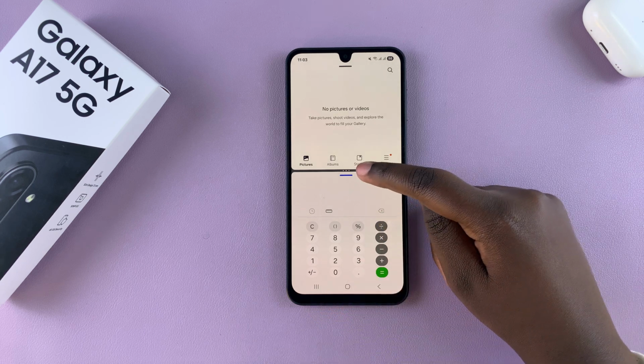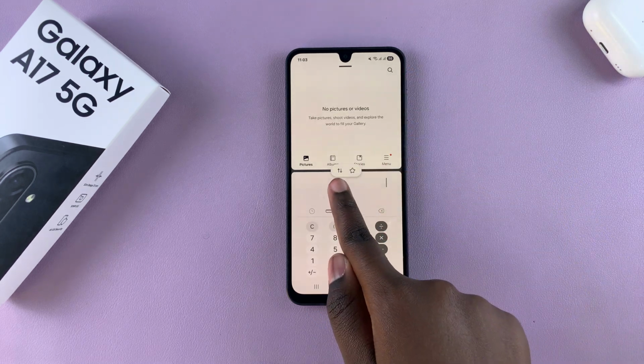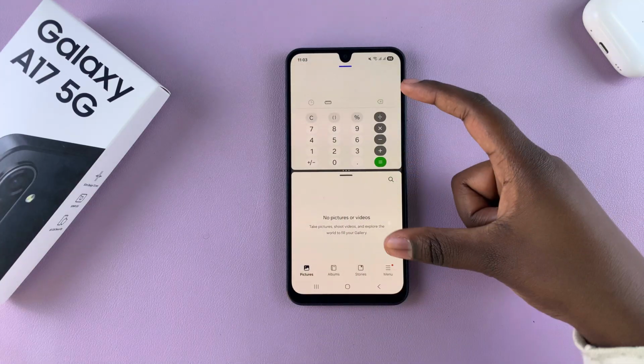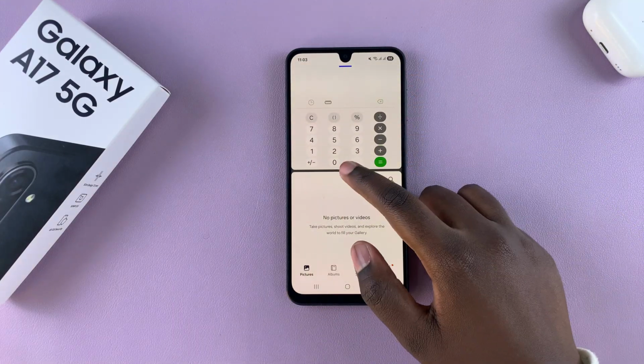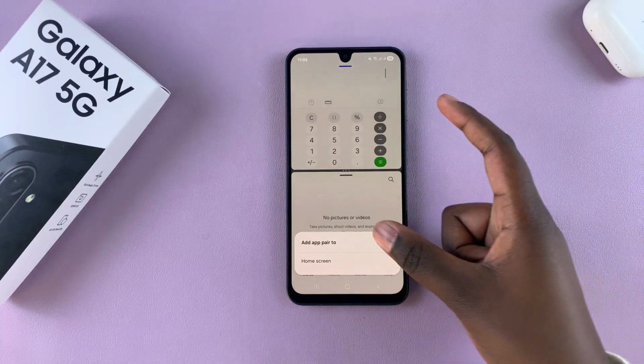If you want to view other additional options that you can use to customize split screen, you can just tap on the three dots that's separating the two screens, and then you'll see this option for switching between the sides where the screen is, or even adding the pair to home screen.